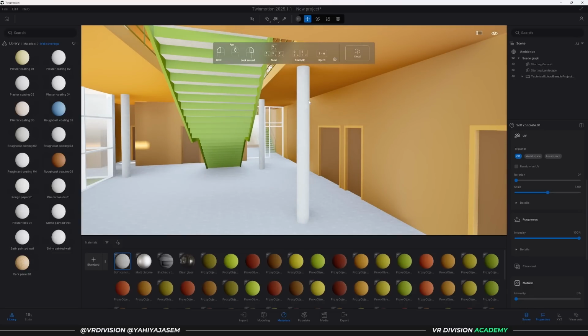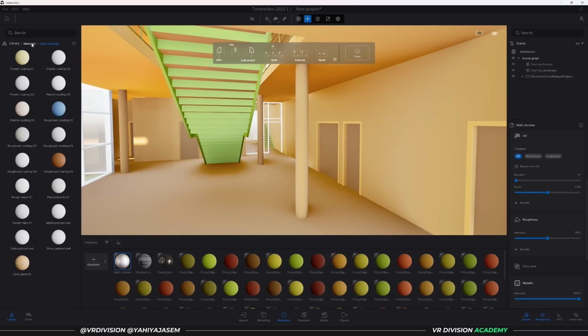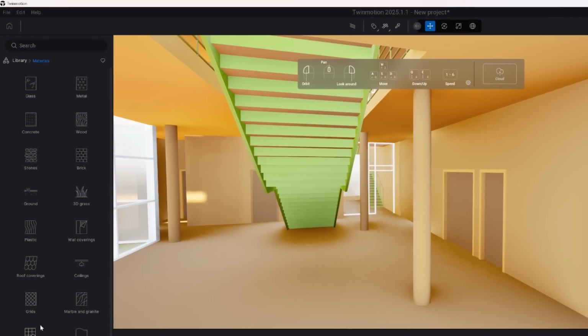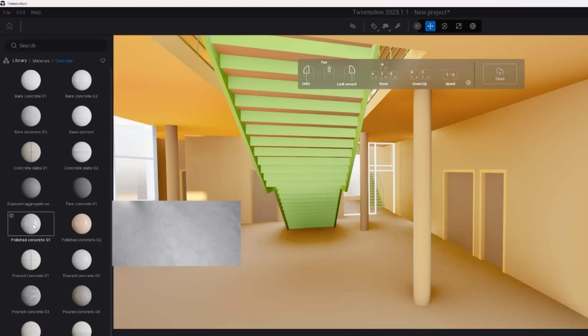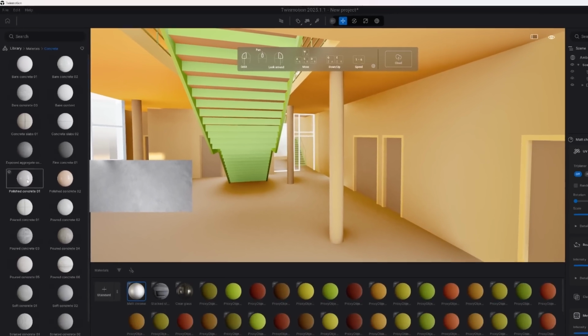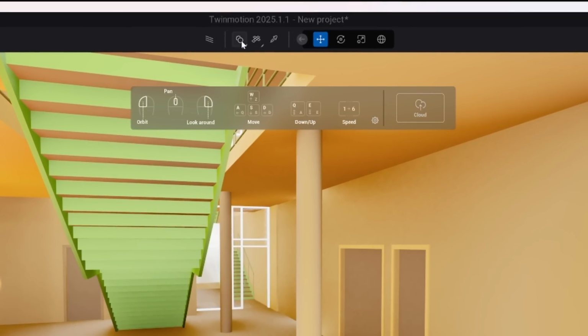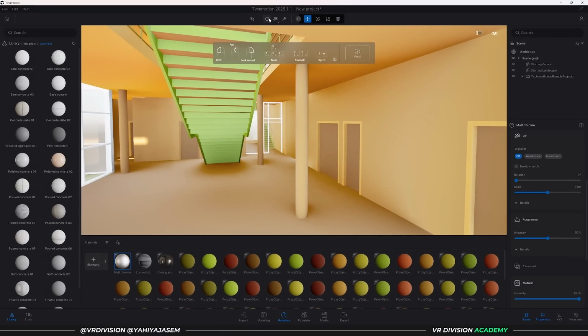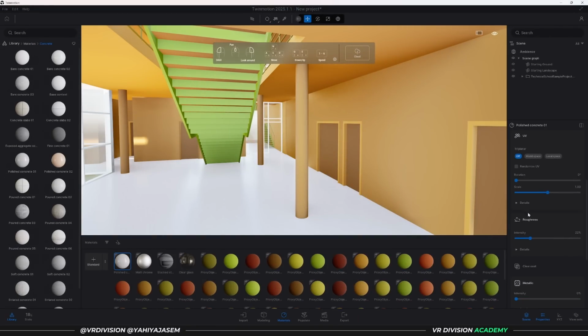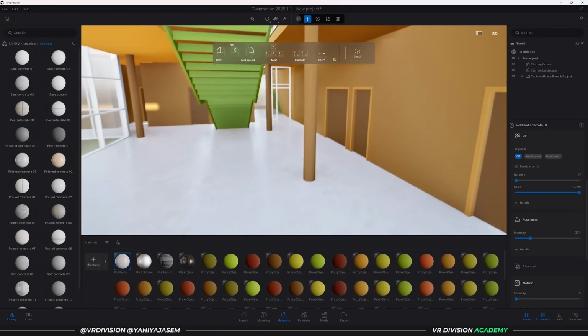So let's press Ctrl Z a couple of times and I will go again to my concrete section, and let's say this polished concrete or whatever we chose earlier. I will click here first to change the mode from replacing a material to applying to an object. So click and hold your left mouse button and change this from replace material to apply to object. If you release your mouse, it will select it for you. Now let's select this polished concrete and assign it here. And again, we can change the scale if you want.